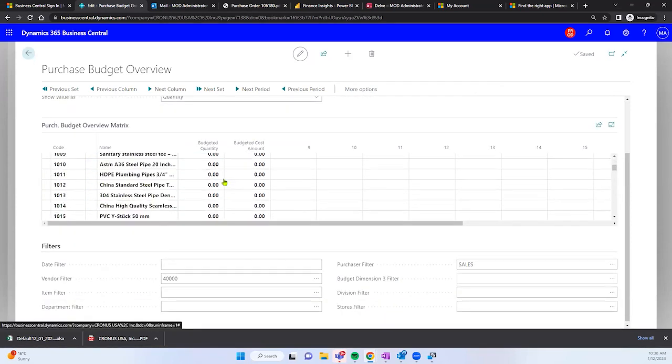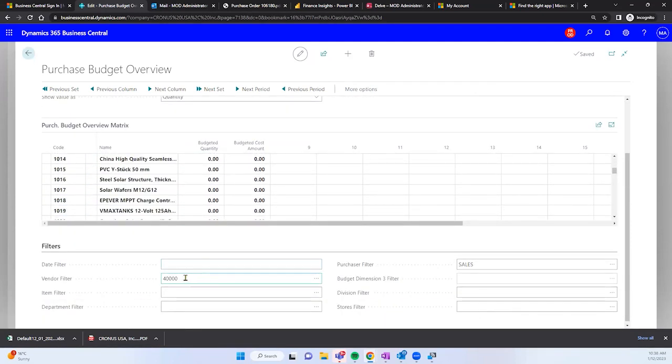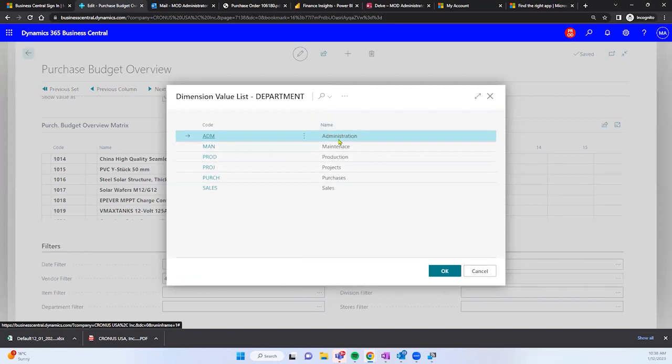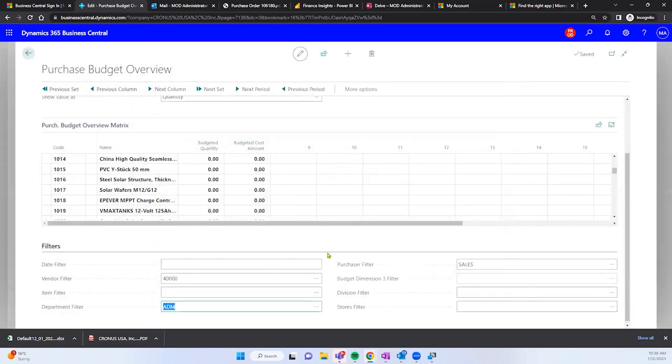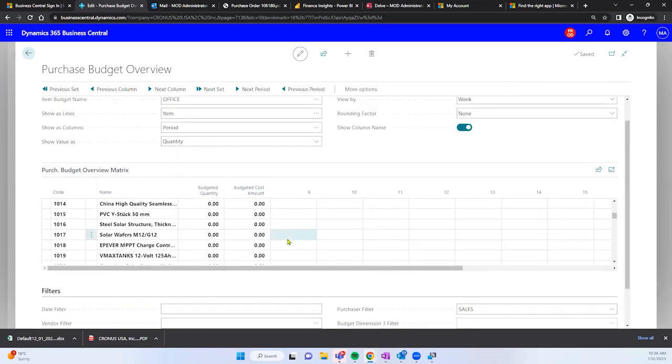And let's say that I want to do a filter, not by vendor. Well, it could be by vendor, by date, and by my department. Somebody in the administration department is going to, of course, purchase all the office items that they need. So let's just do a budget for this department only, right? And from here, we'll use the import, export that we use with Excel, correct?